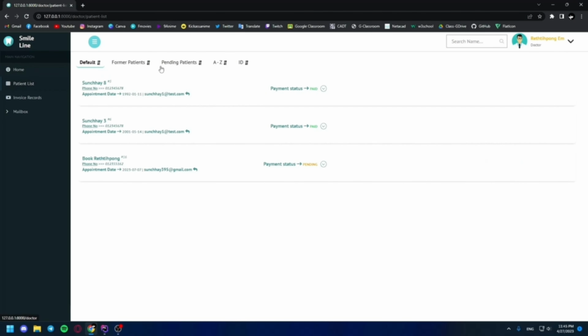And I've also handled creating this filter function. The default will display everyone without any order. The former patients option means the patients that have paid, so it will only display that. So let's try it out. As you can see, it only displays the patients that have the payment status of paid because they technically are just the former patients. Okay.